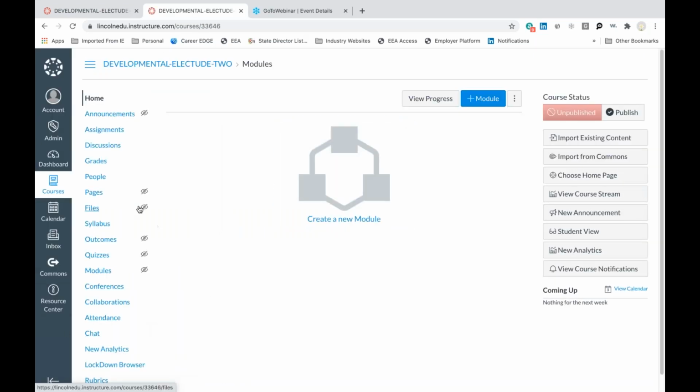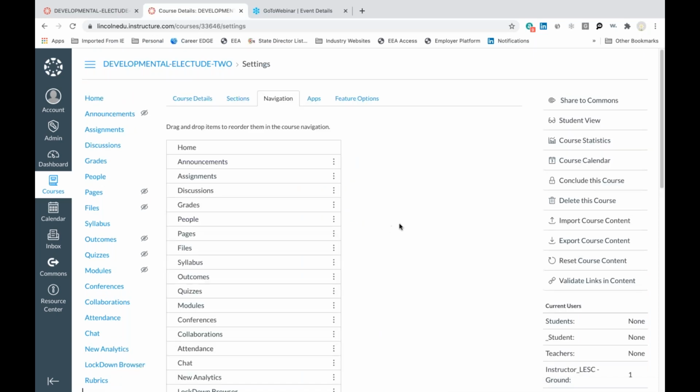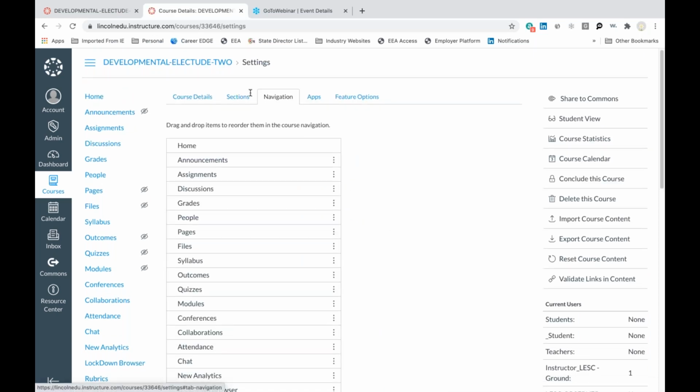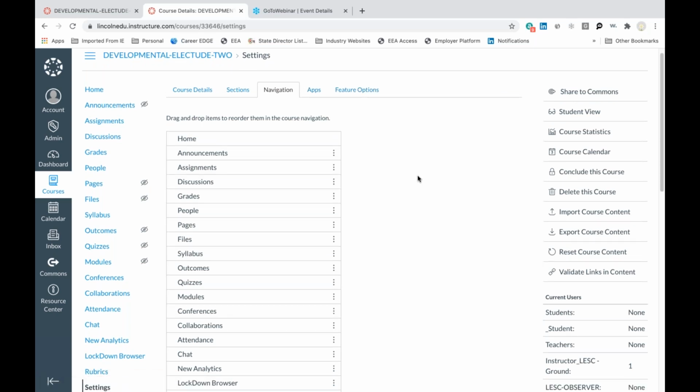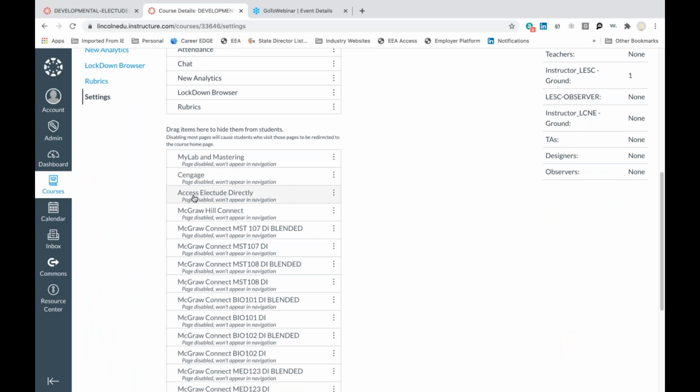All right. So once I'm in here in my module, I'm going to go down to settings at the very bottom. And then I'm going to go to this navigation tab. So you've got these tabs up here. We're going to go to navigation, and then we're going to scroll down, and we're going to look for the access Electude directly. This might be named differently. It could also be the Electude deep linking tool. I've seen it named various things depending on who did the integration.